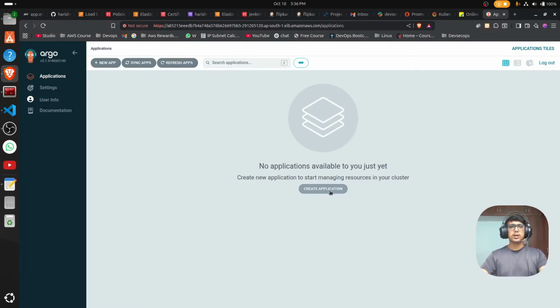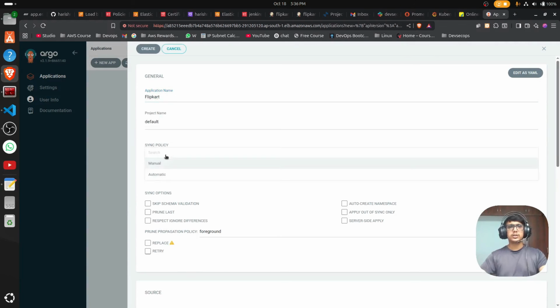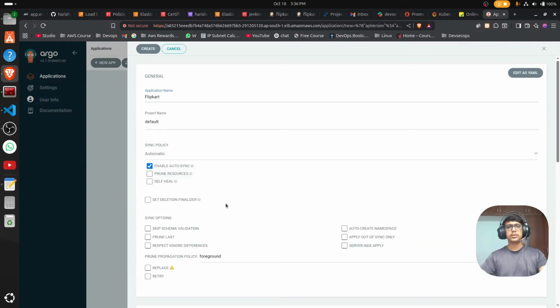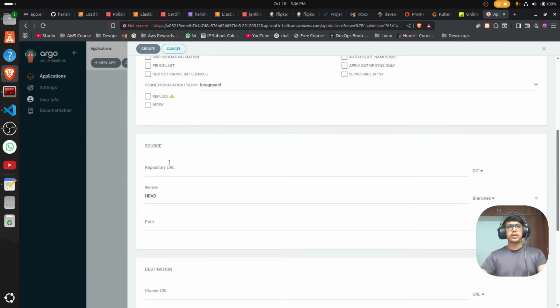Okay. In ArgoCD, click on create application. In the name, I'm giving Flipkart. Okay, and the project name I'm going to keep as default, and the sync I'm going to give automatic, because every 30 seconds it is going to find out whether there are new deployments in the GitHub repo. It is going to fetch automatically.